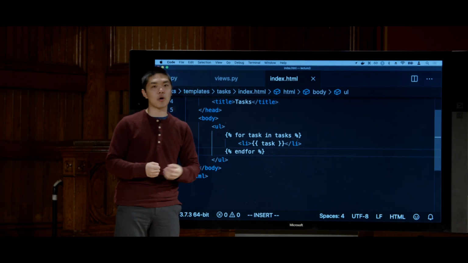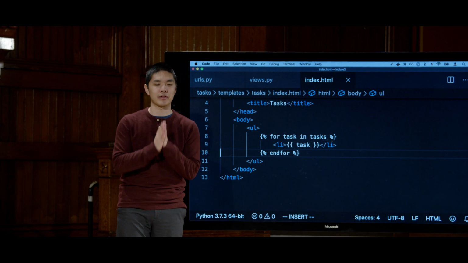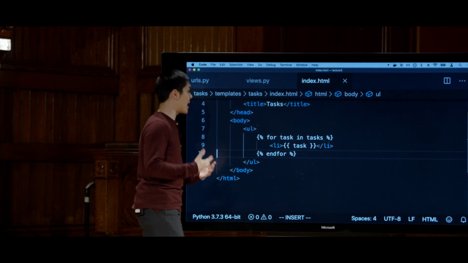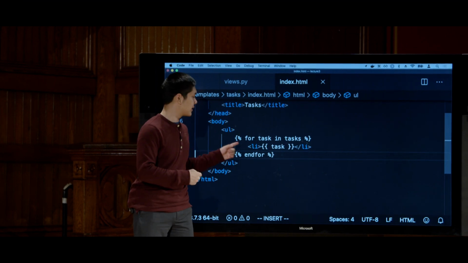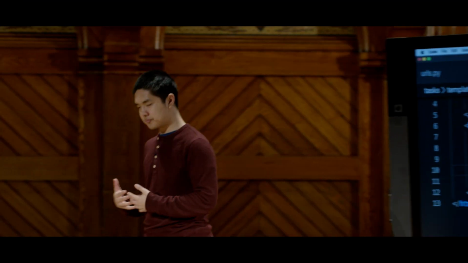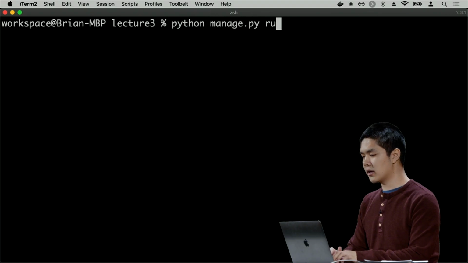So this syntax now, rather than give me exactly the same number of list items every time with exactly the same content, will be dynamic. Whatever the value of tasks is, we will now see on this page each one as a list item. And we can test this right now if I actually run this application by going to python manage.py runserver.